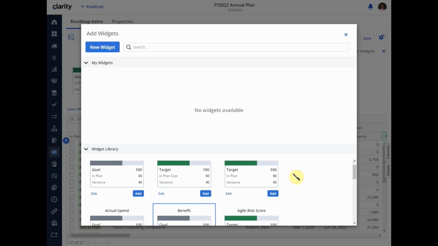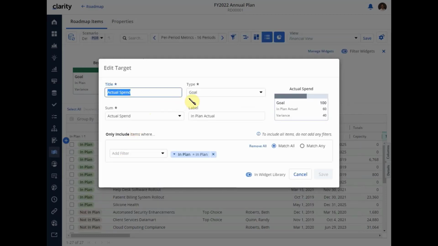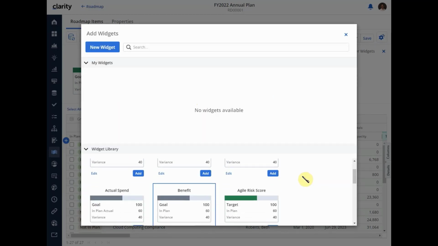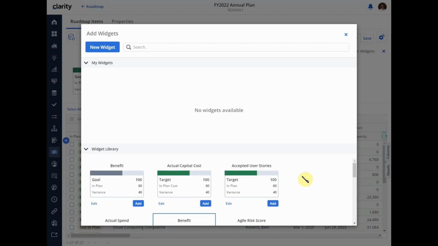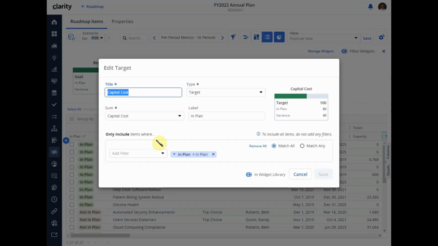The first one I'll look at is the actual spend. This is a target where I've defined the type as goal, because I want to make sure that my actual spend remains over. The next one I want to see is the one where I have defined the capital cost. And this is of type target. That means I do not want to cross over my capital cost itself. I want to remain under my cost value.